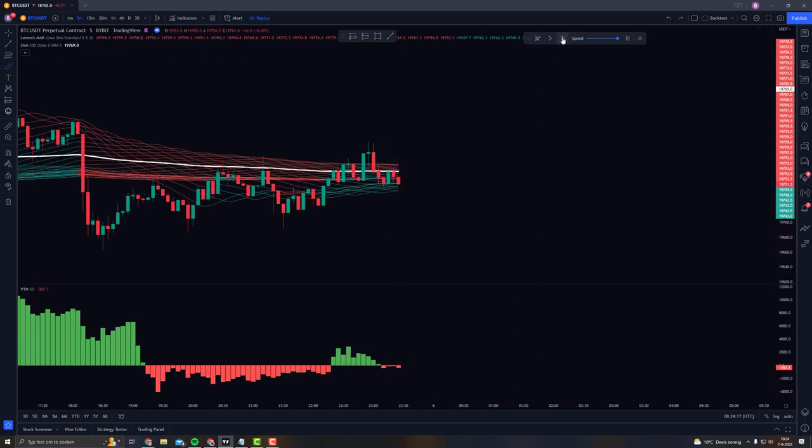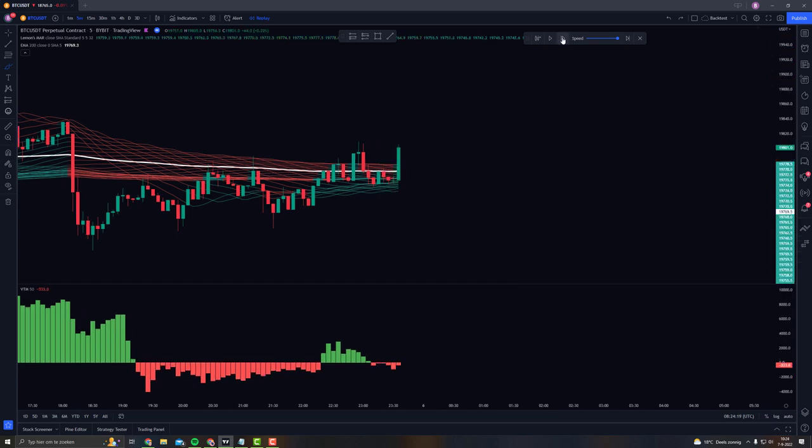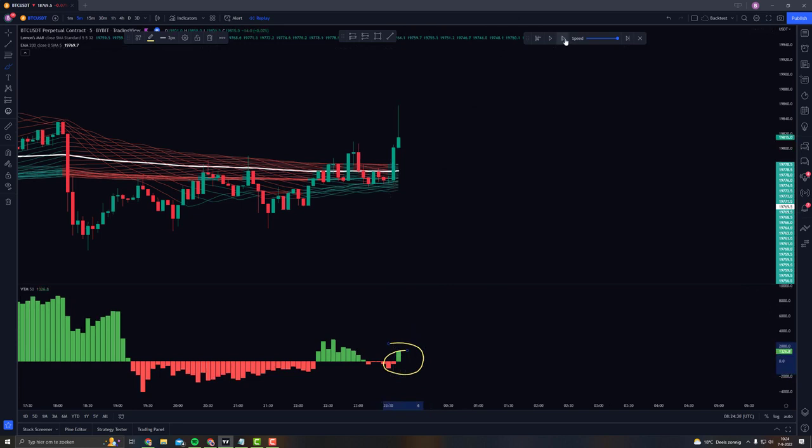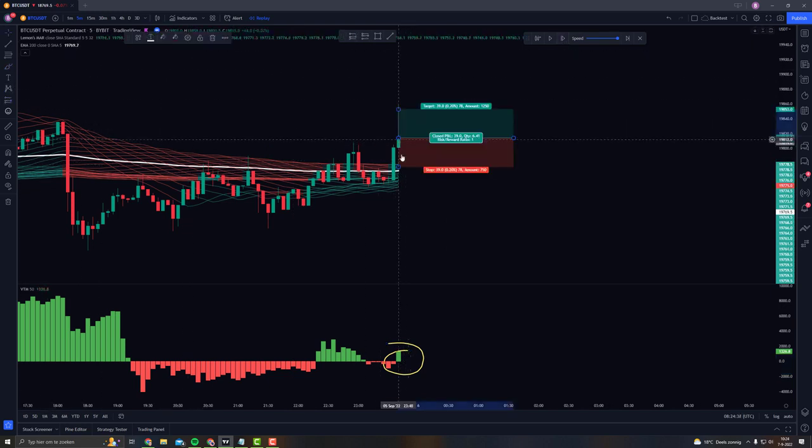If you fast forward a little bit, you can see a big candle up. It's above here. The volume trend meter is not green yet, so we are not allowed yet to take a long position. So let's wait it out. Right now it's green, you're still above the 200 EMA, the MA ribbons are all green. This is a valid long position.